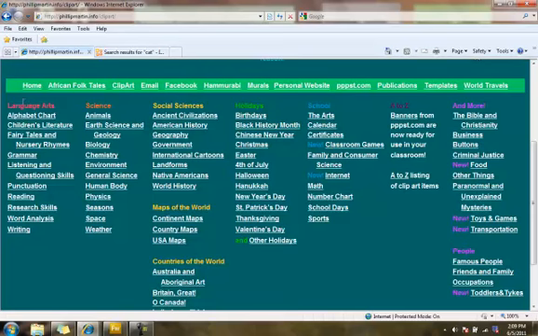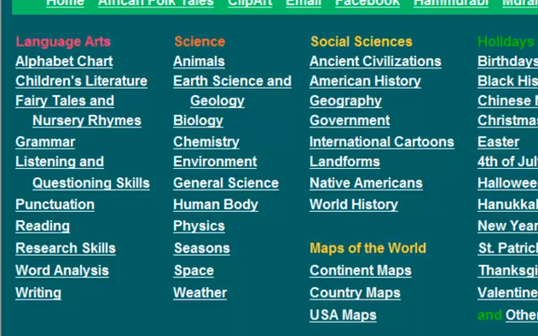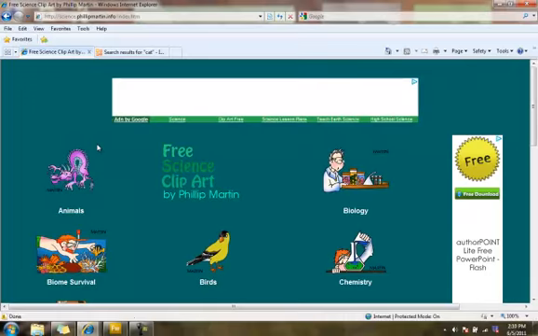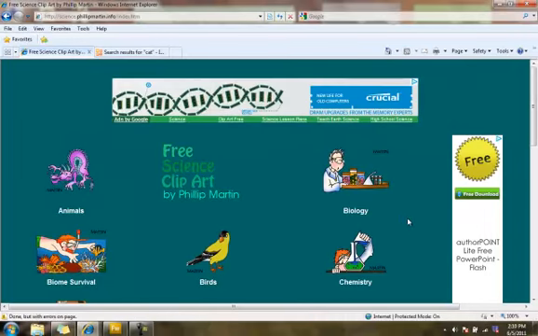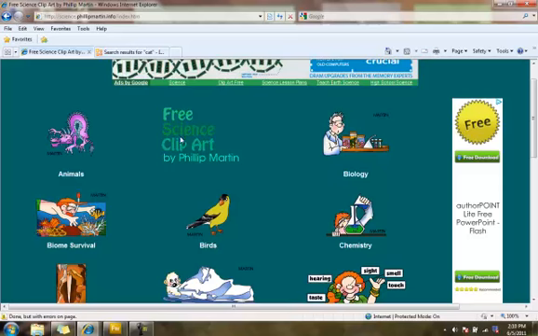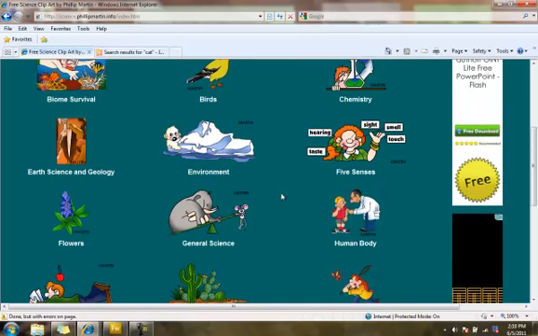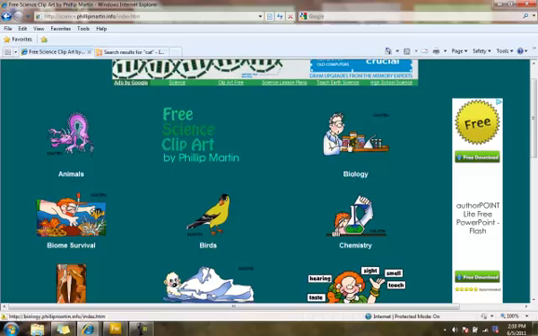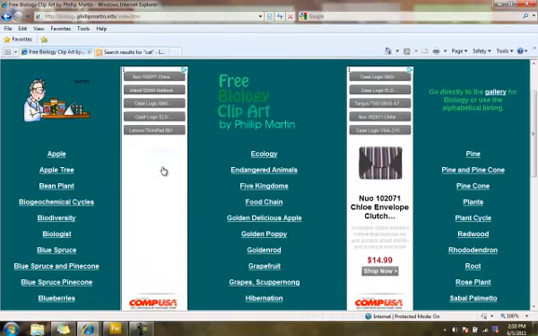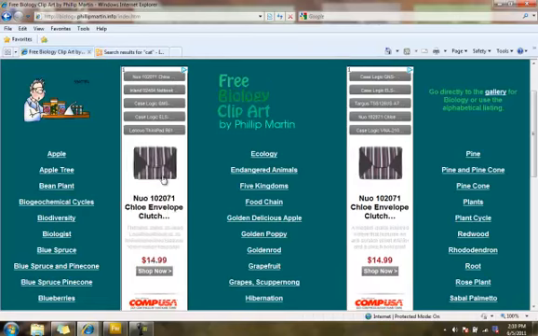How do you use it? Well, we'll scroll down and you can notice all the categories: languages, science, social studies, and so on. Once you find your category, you would click on the item within it, and I'm going to click on biology under the science category. Then it's showing me free science clip art by Philip Martin. Here's all of our science categories. So I will click on biology again because that's what I wanted. He has some sponsors. That is something you could ignore or look at if you want.